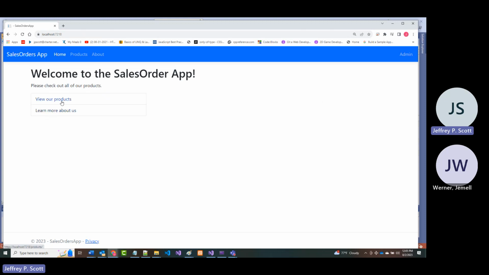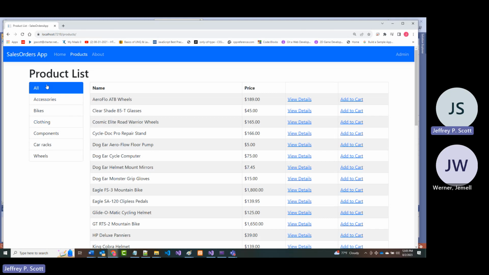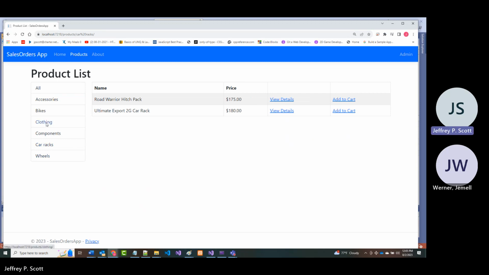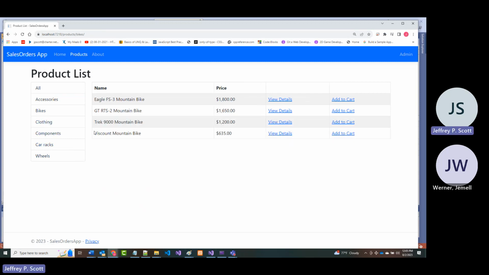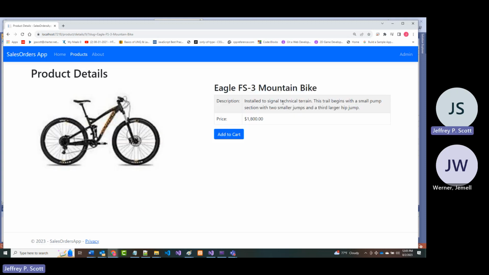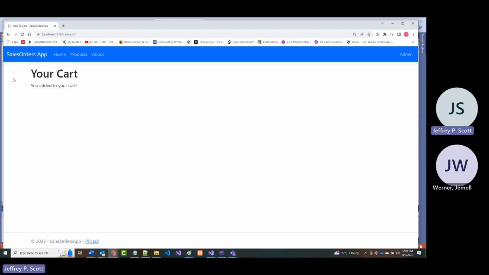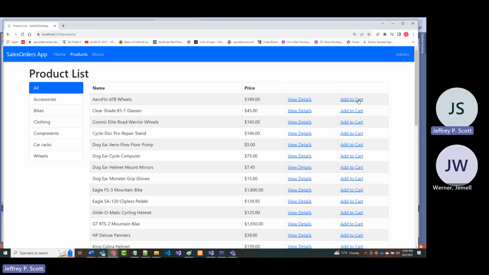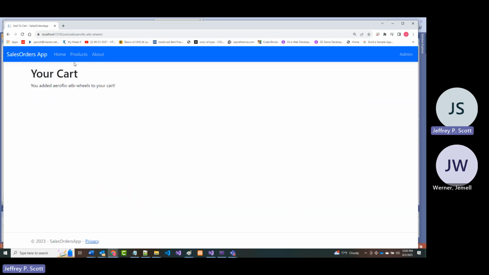But notice, view our products. Here's all of our products. Again, I can break them down, so if all I want to show are our car racks or our clothing or our bicycles, etc. When we bring these up, there's a view details and an add to cart. If I click view details, it will show me details about that product. I can click add to cart here, and while this isn't fully operational, it says your product was added to the cart. Or I can go to products and add it to cart from right here. I get to the same thing both ways.